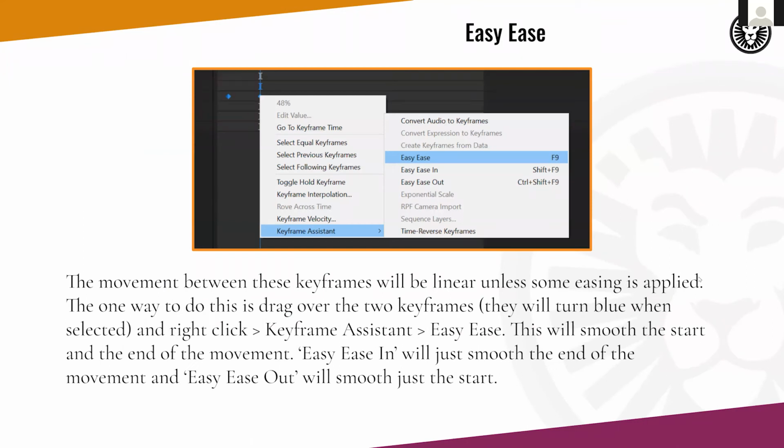Now to make that movement smoother, it's always best to, things do not naturally go from being completely still to suddenly moving at full speed, just like that. It doesn't happen. For natural, smooth movement, things start and they speed up and then they slow down again before they get to their final destination between the first keyframe and the second keyframe. That's called easing. There's a function called Easy Ease, which will apply that automatically to those keyframes.